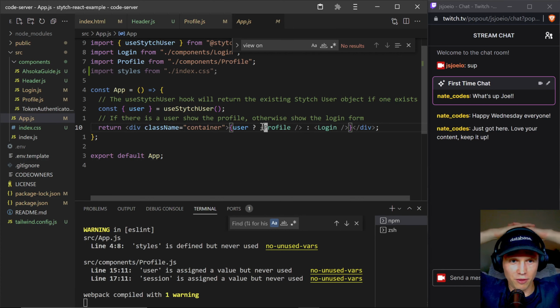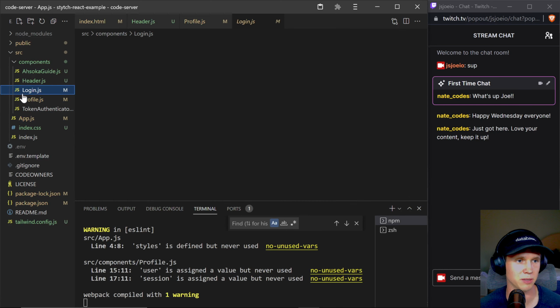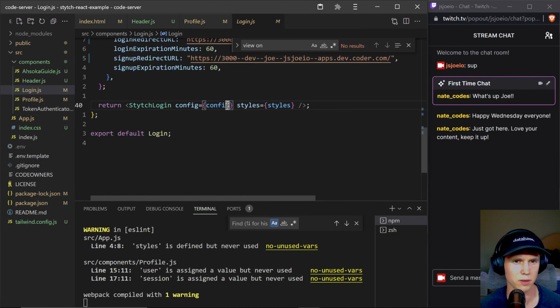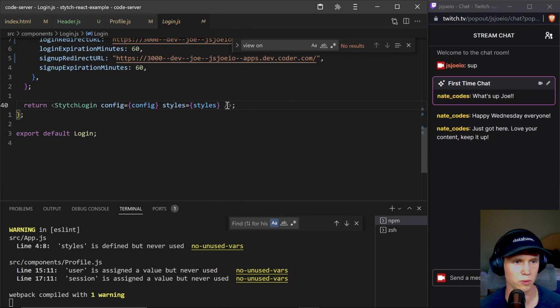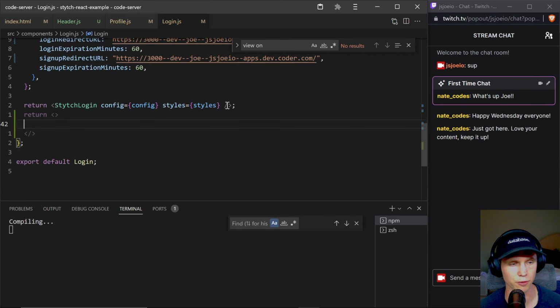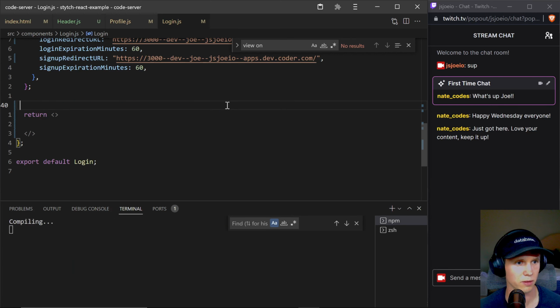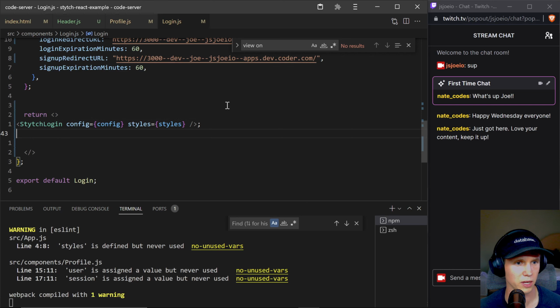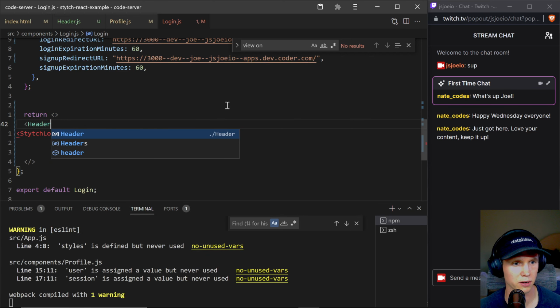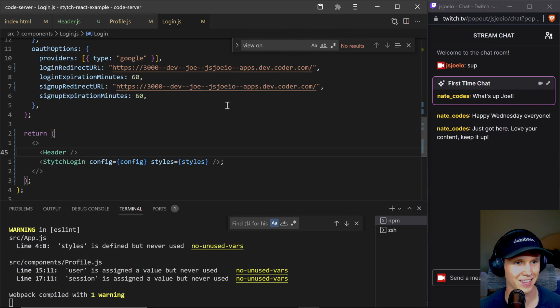Let's see. In our app, we have this container. If there's a user, we show the profile. If not, we show the login. We'll just put it in the login component. That's probably easiest. So what we're going to do is return a fragment. We'll do the Stytch login, and then we'll do the header. And I think that should do it.